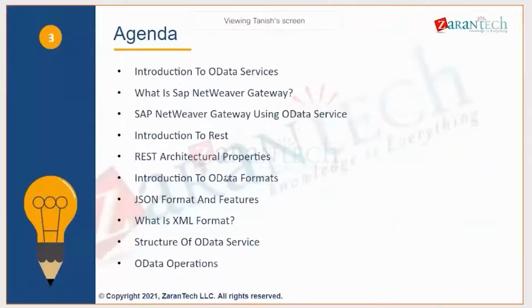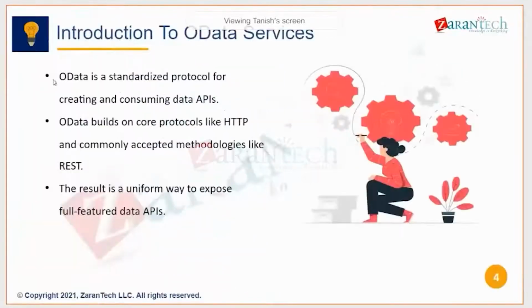So this is basically an introduction to OData service: what is OData service, how does it work, and what is its architecture, etc. OData is a standardized protocol for creating and consuming data APIs. APIs are application programming interfaces that we can use in any UI. It's not just UI5. You can also use these APIs in other programming languages.